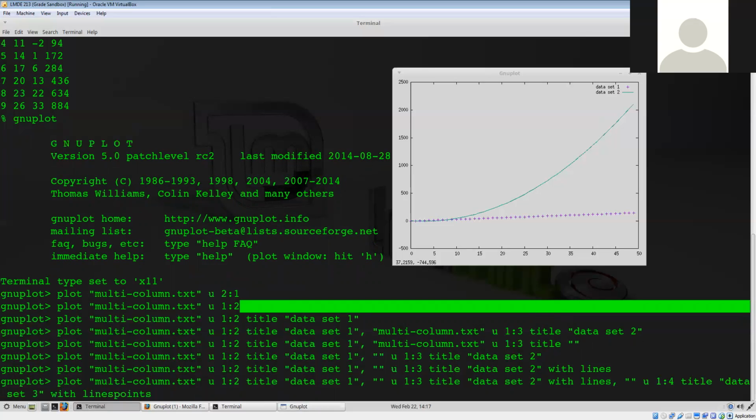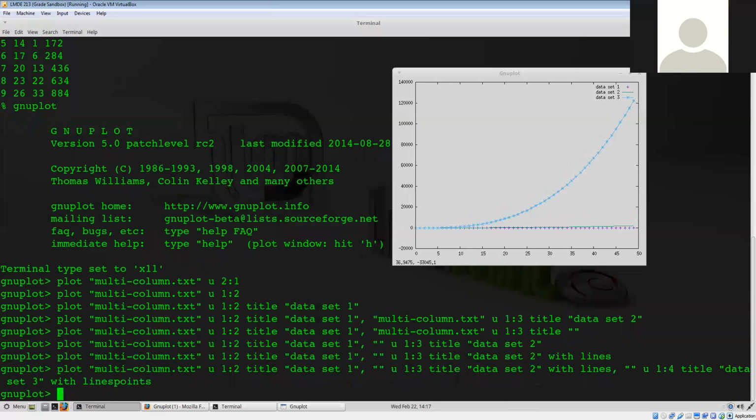Yeah, so I'm just adding more and more stuff. So I'm going to plot first and second column. Those are just going to be points. I'm going to plot first and third column. Those are going to be lines, and the key entry is going to be data set 2. And then I'm going to do the first and the fourth column as data set 3. And those are going to have lines and points, so it's going to have points connected by lines. They're going to be different colors. So here is data set 3. Really steep. Very steep.